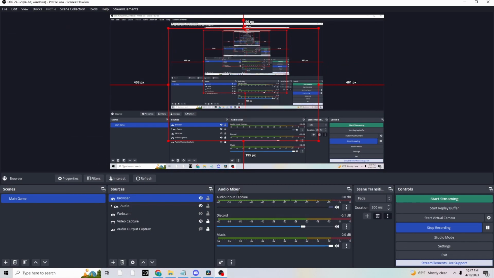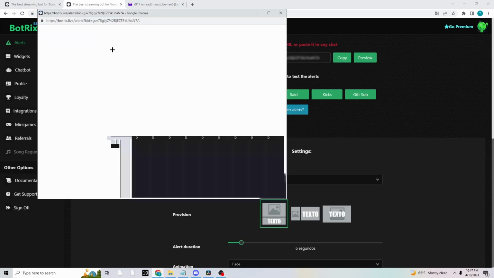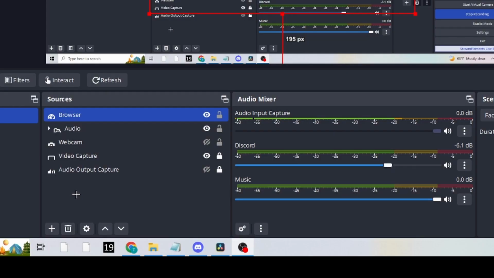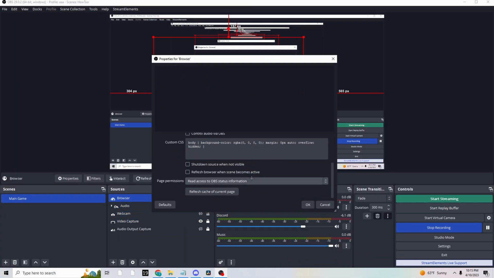If your OBS or StreamLabs alerts aren't working with BotRix, but they are popping up in BotRix's preview window, most likely your issue is you have too many browser sources and they're interfering with each other. One more quick tip, under the browser source that we created, if you double click that, scroll down to the very bottom and hit refresh cache of current page and then hit OK.